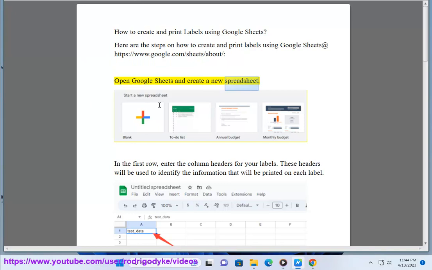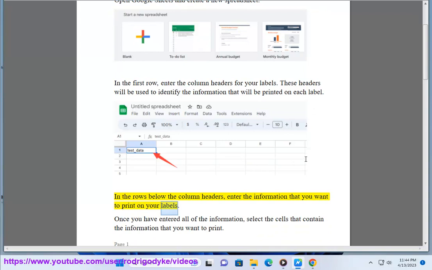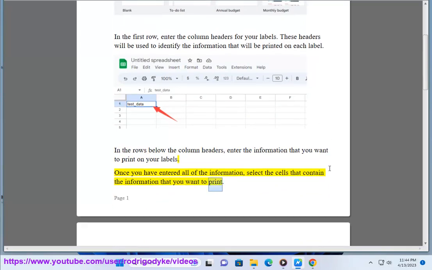A new spreadsheet. In the first row, enter the column headers for your labels. These headers will be used to identify the information that will be printed on each label. In the rows below the column headers, enter the information that you want to print on your labels. Once you have entered all of the information, select the cells that contain the information that you want to print.